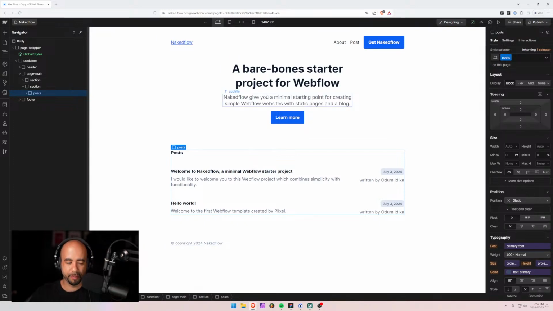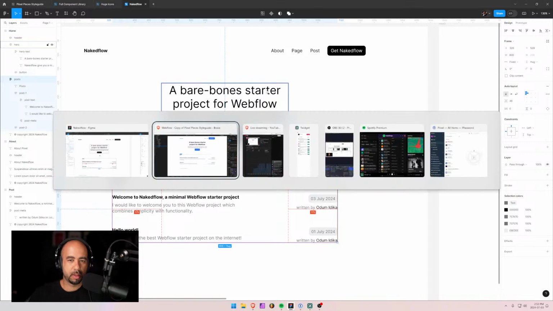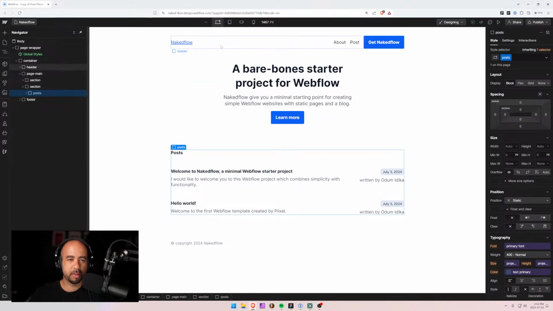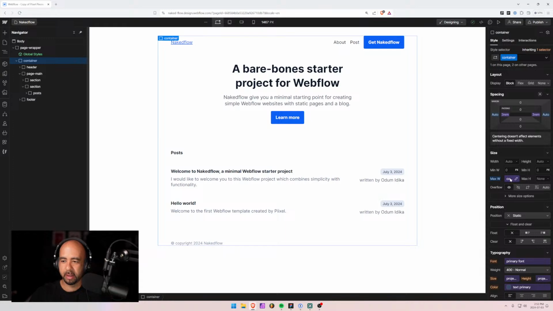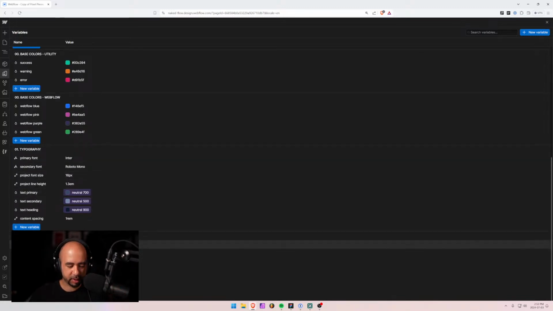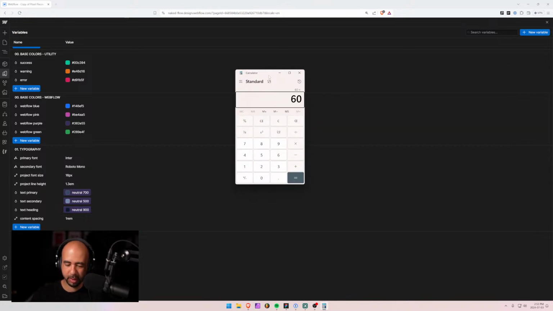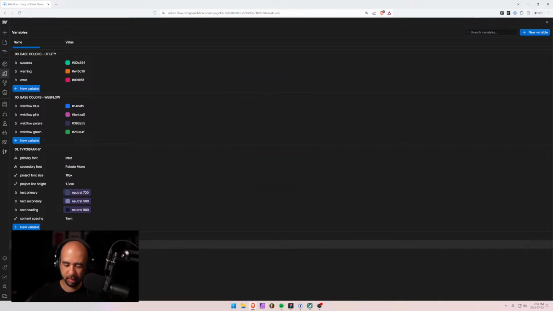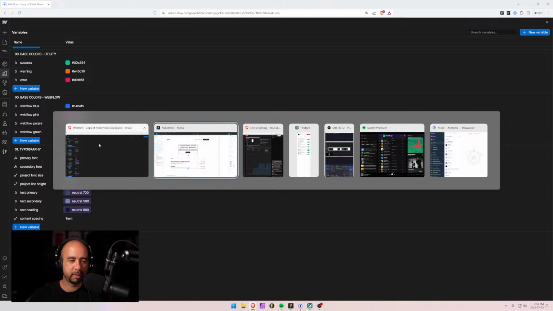So with our posts here, I think one thing that we like to do, hang on, let's go to our container here. What is our container size? If we go into our variables, we have our layout. Container is 60 rem. How wide is that? I can't remember. So 60 times 16, about 960. So I think we could go for 1,000. Divided by 16, so 62.5. Let's go there.